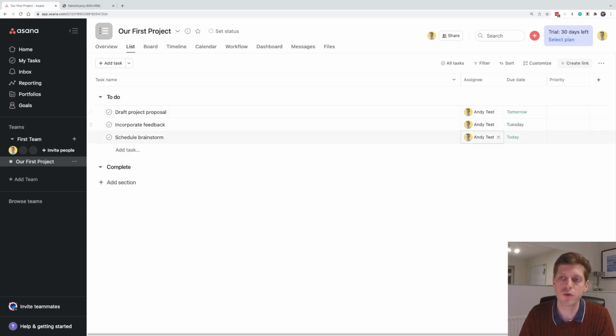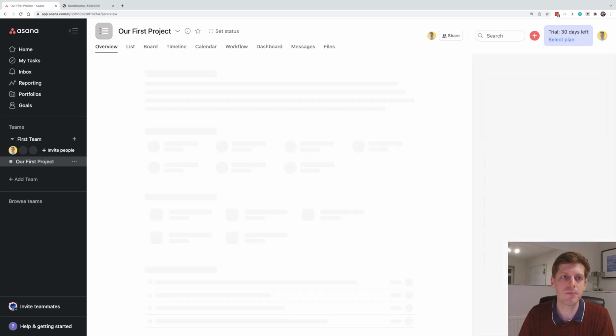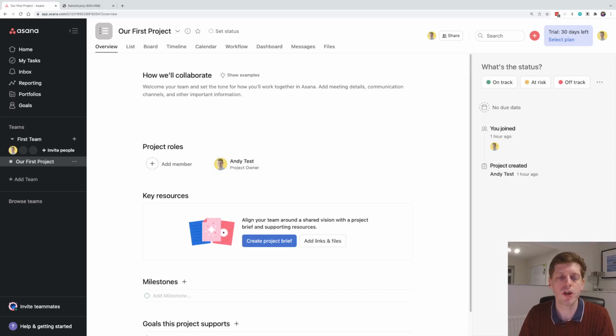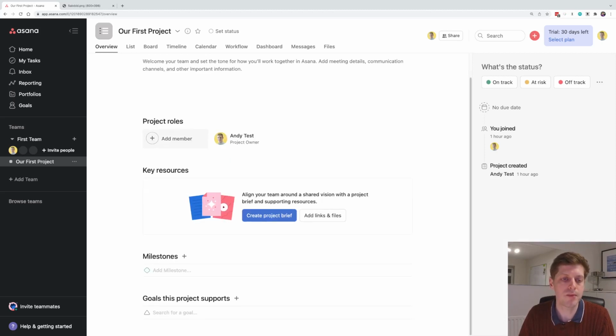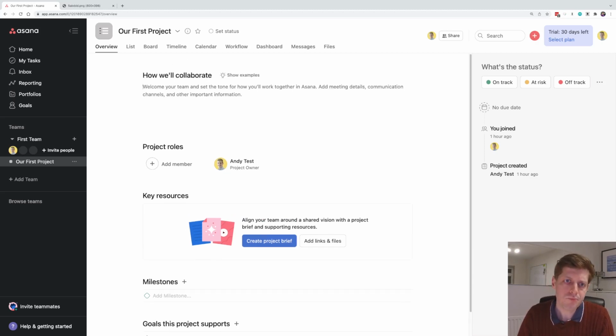So who is responsible for that task? When is it due? And you can also give a certain level of priority, for example. And within each project, there are different views. So each project, a bit like the team, has got an overview where you can go and explain more around the project. So you can add members to the project. For the paid plans, you can add milestones and goals. That's not on the free plan. But you can add various details, like "looking forward to working with you on this project."